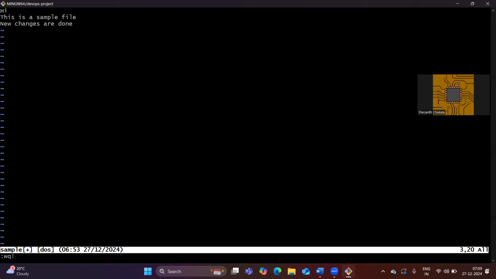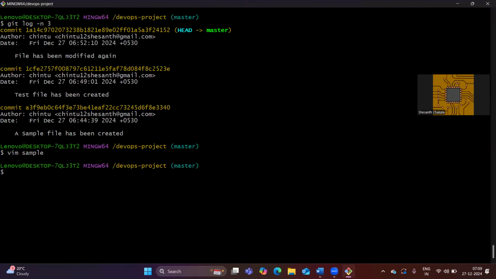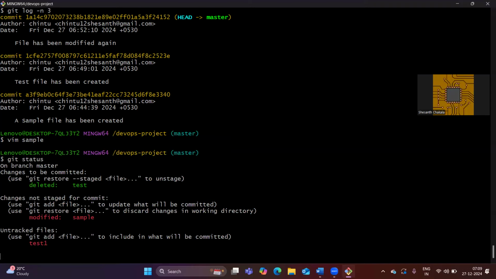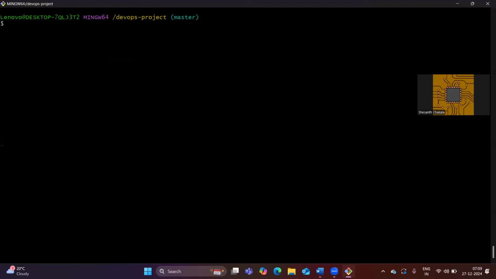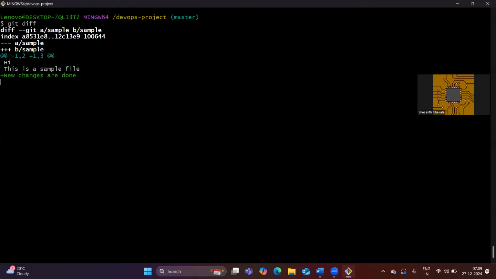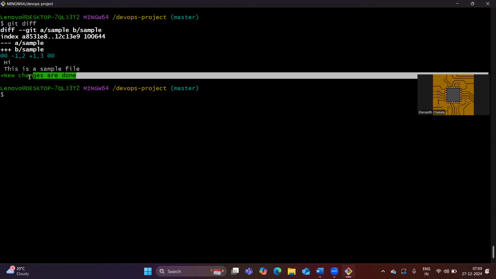Shift colon wq, enter, and git status. See guys, modified. One of the files has been modified. If you want to check what the differences are, the command is git diff. See, new changes are done. This is the information we have added in our sample file.